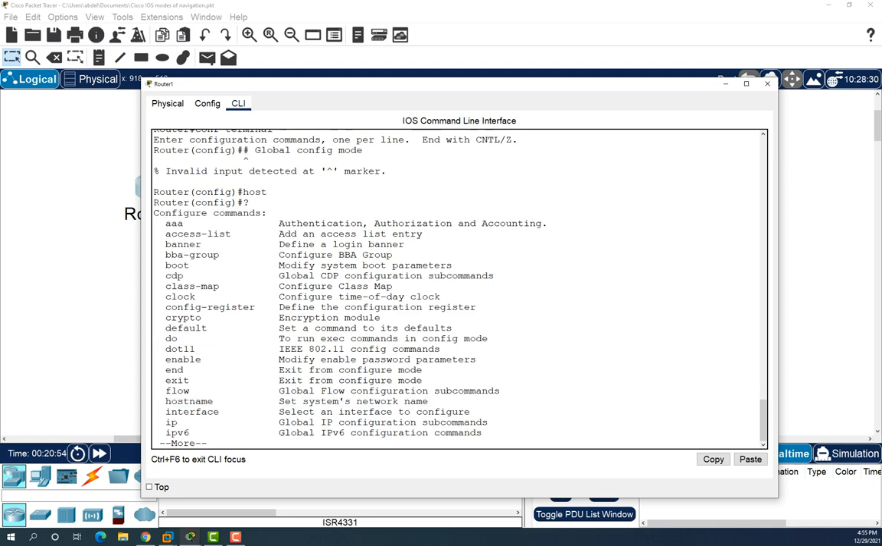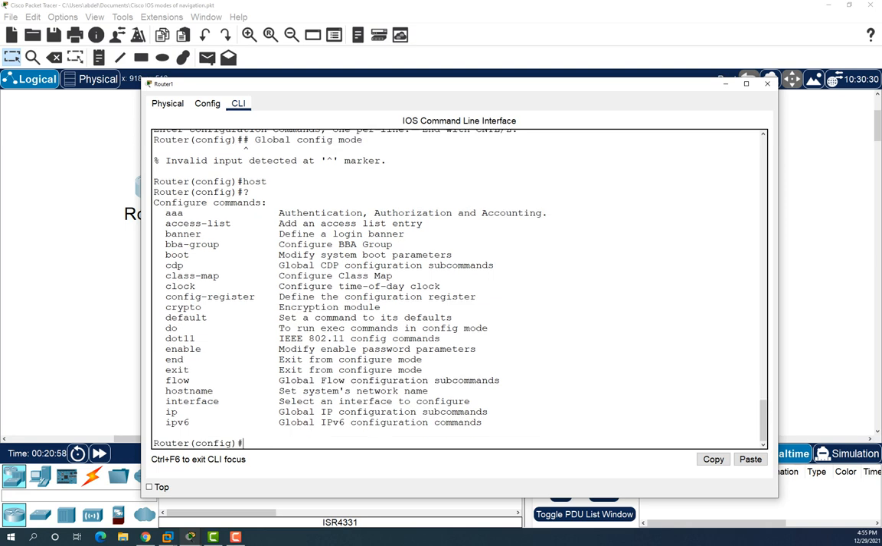If you see more, you can hit Control C to interrupt and go back to the global config mode, or you can hit the space bar on the keyboard to scroll between the commands.